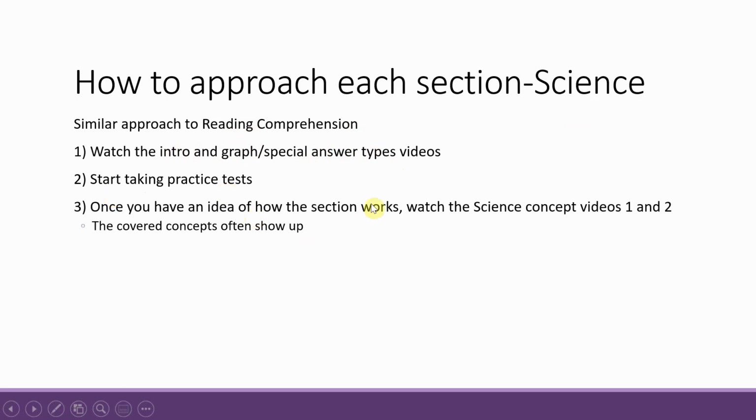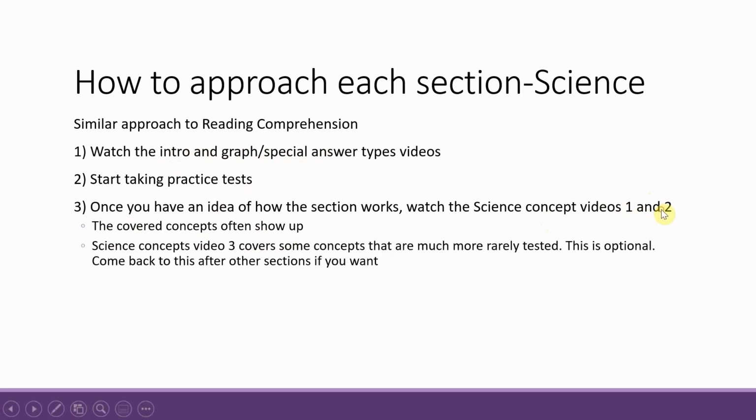Once you have an idea of how the section works and are getting a little more comfortable, then you can go back and watch my science concept videos 1 and 2. Those cover some of the concepts that often show up. They're not nearly as important as the graph stuff and the main concepts or strategy, because really they're testing primarily can you read the graphs and tables, but there are a few concepts that show up from time to time or that can really help you to be able to figure out what's happening in those graphs. That's what these 1 and 2 videos do.